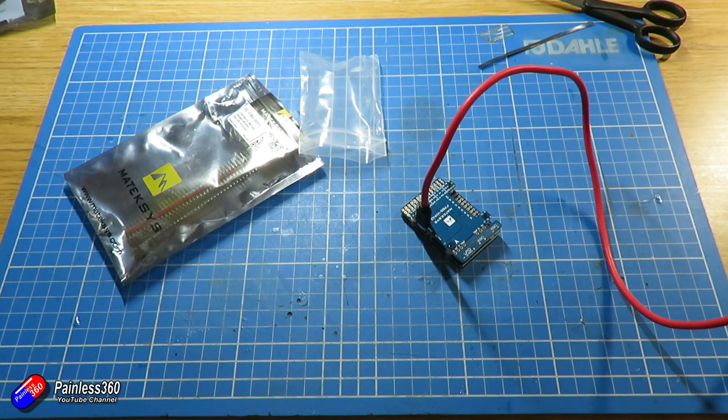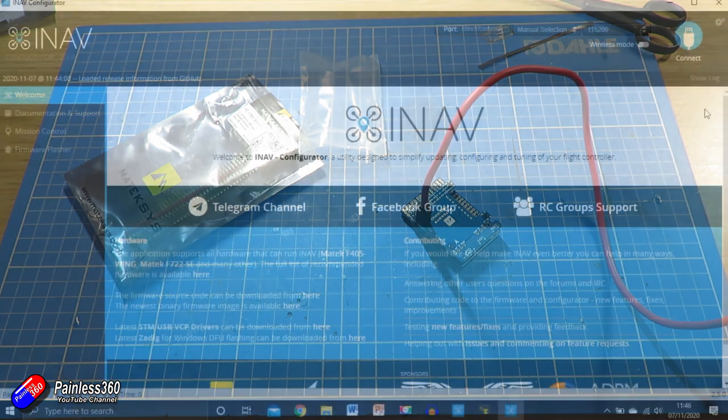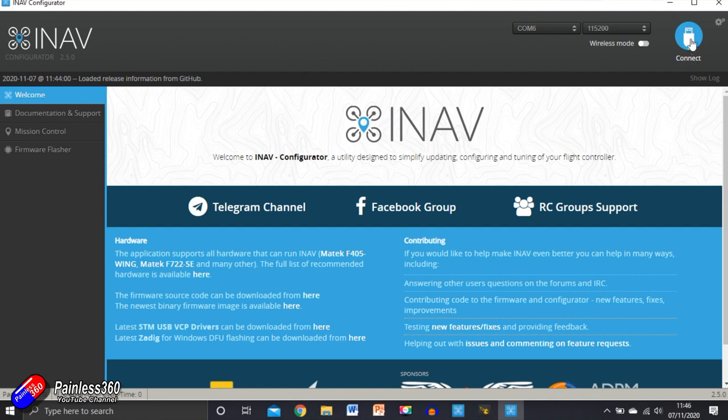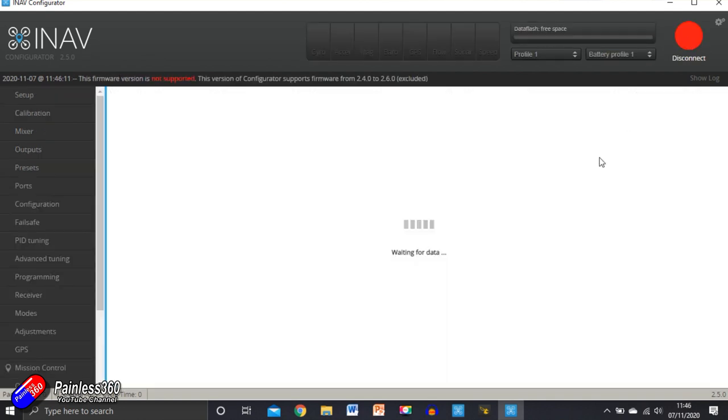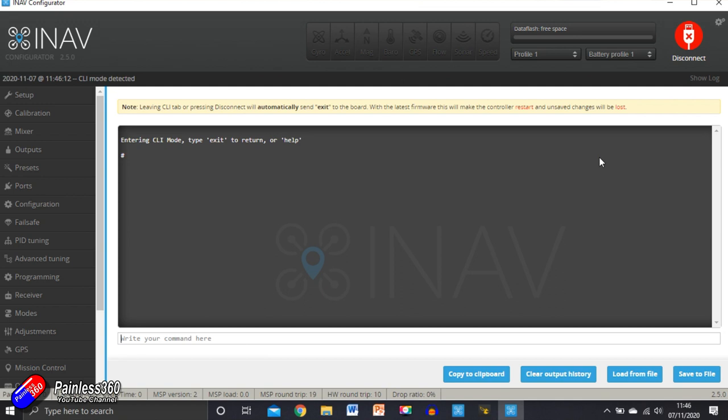Okay, let's jump onto the computer and see if we can see it. So it's appeared as COM6 automatically. We'll click on connect, and it's gone into the CLI because it's a different version of something on it. Now if I type in version here and hit enter, we can see that it is 2.3. INAV is 2.5 something at the moment, so it's not going to let us change it. So we will need to make a note here of what the target name is, F765.